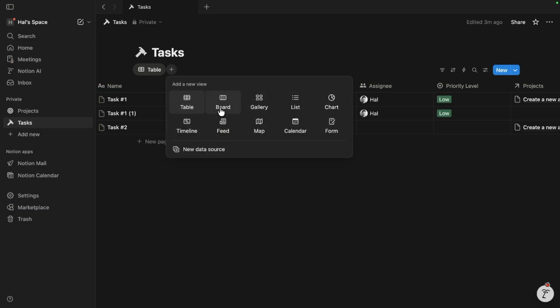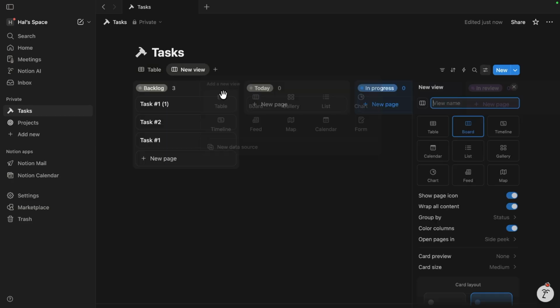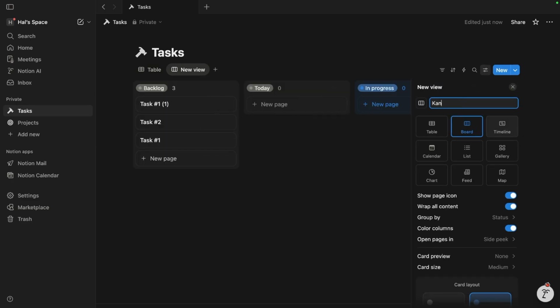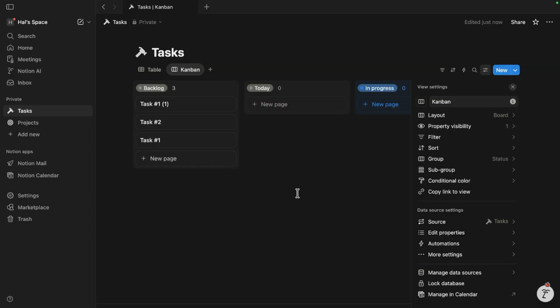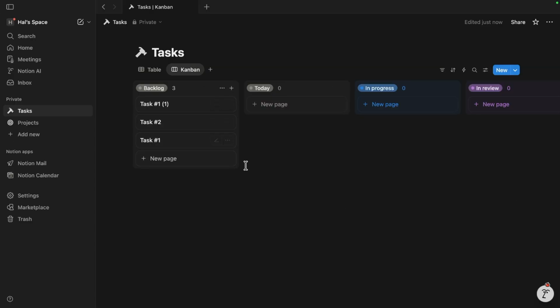And the way that we create the Kanban view here is to go to the views here. So click the plus icon here, and then click on board. And I'm going to call this Kanban. Save that. And you'll notice that immediately it has been recreated into this Kanban process view.